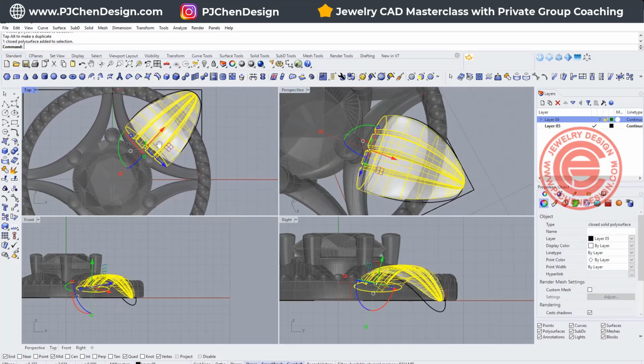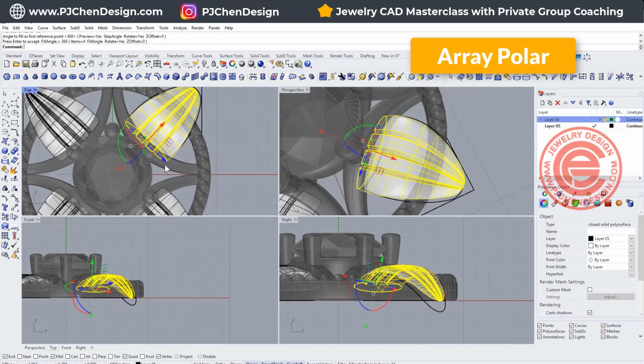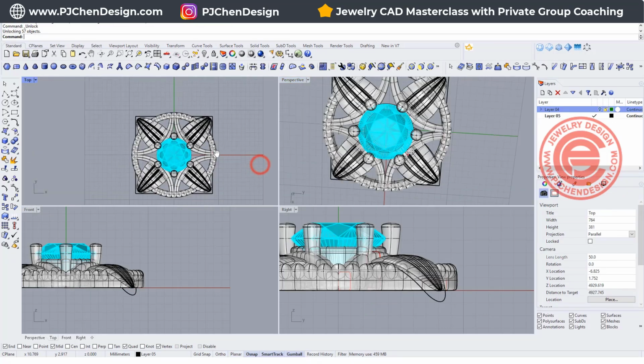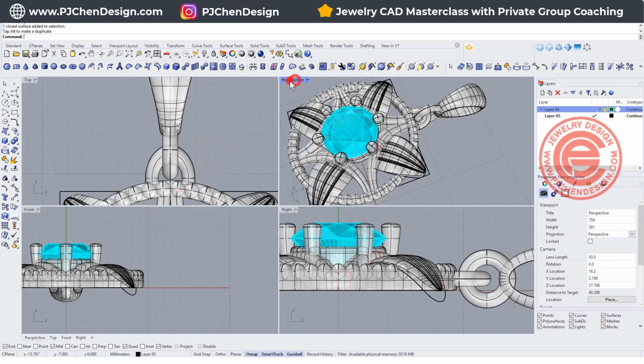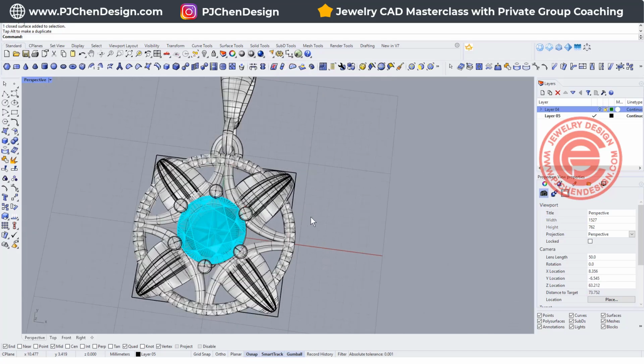Okay, if that looks nice to you, just go ahead and polar array 4 of them in 360 degrees. Let's unlock the object. So all you have to do is add in the jump ring and add the bail, then you will get this shape over here.